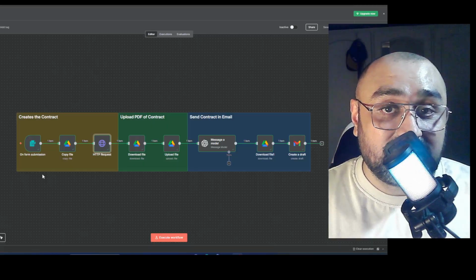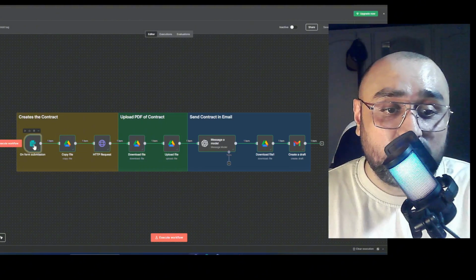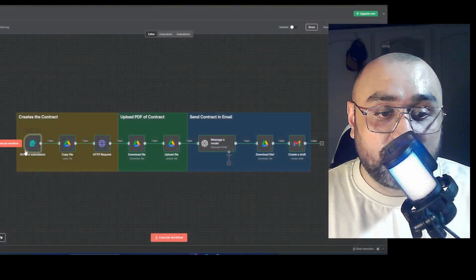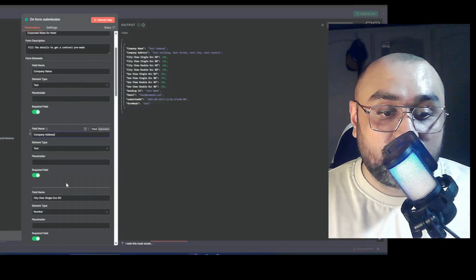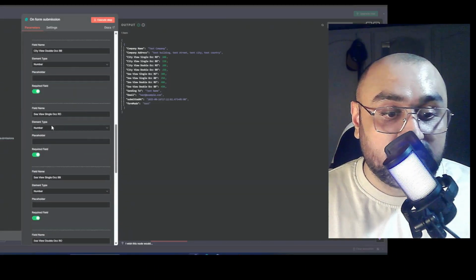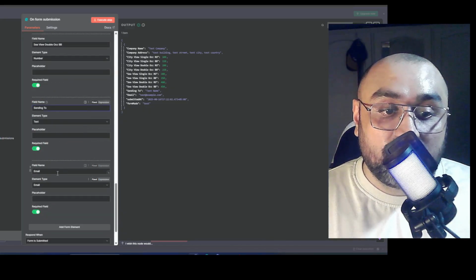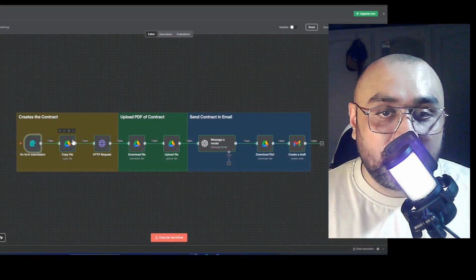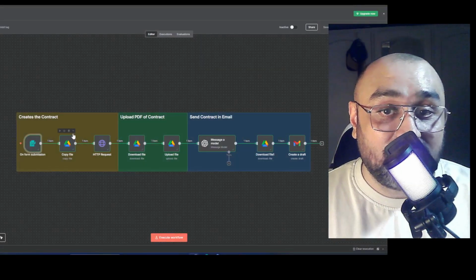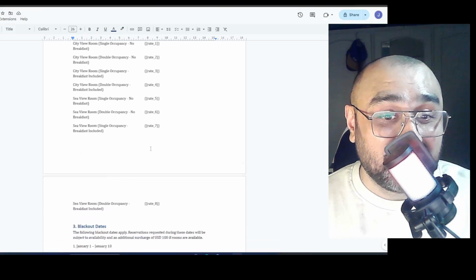We're using an example of a hotel where the sales manager or the coordinator simply goes into a form, adds in some information like what is the name of the company that they're sending it to, what is their address, what room rates they're offering them, what is the name of the person that they're sending the contract to, and what their email is. The next node will basically copy your template. Now, the template is something that you have to make in advance. This is the template that we already created.